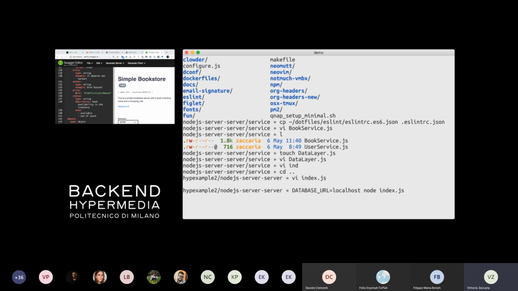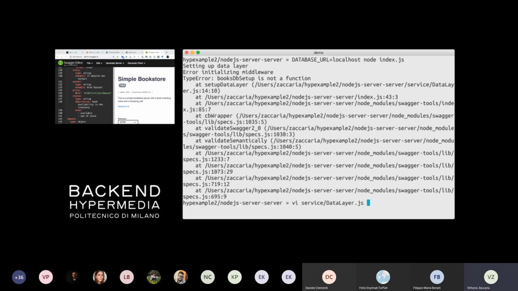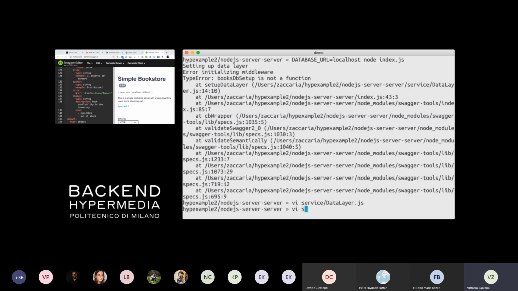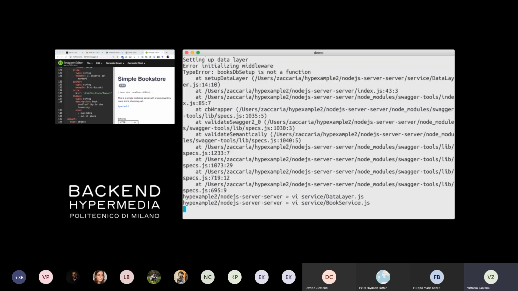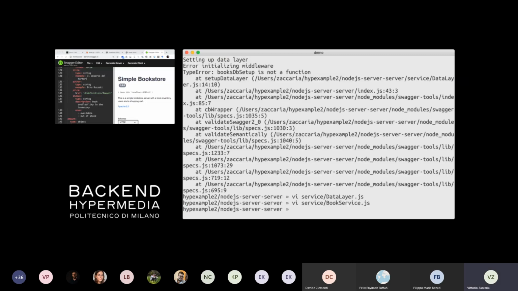Now, that should be running, otherwise. Okay, books DB setup is not a function. There must be some typo. Let's see, setupDataLayer. Of course, things go wrong during a live demonstration. Books DB setup. Okay, let's see whether in the service, book, so it's books DB setup. Okay, let's see now if it works.